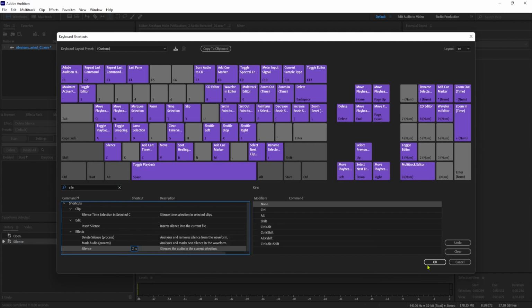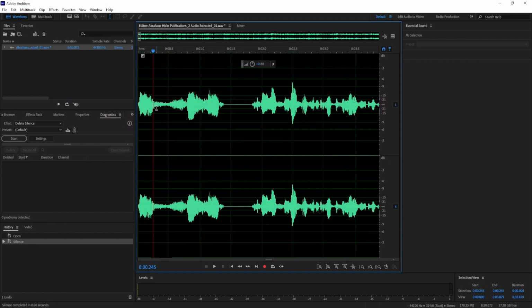Now we can drag to select whatever part of the audio we'd like to silence and simply tap the Z key to silence it.